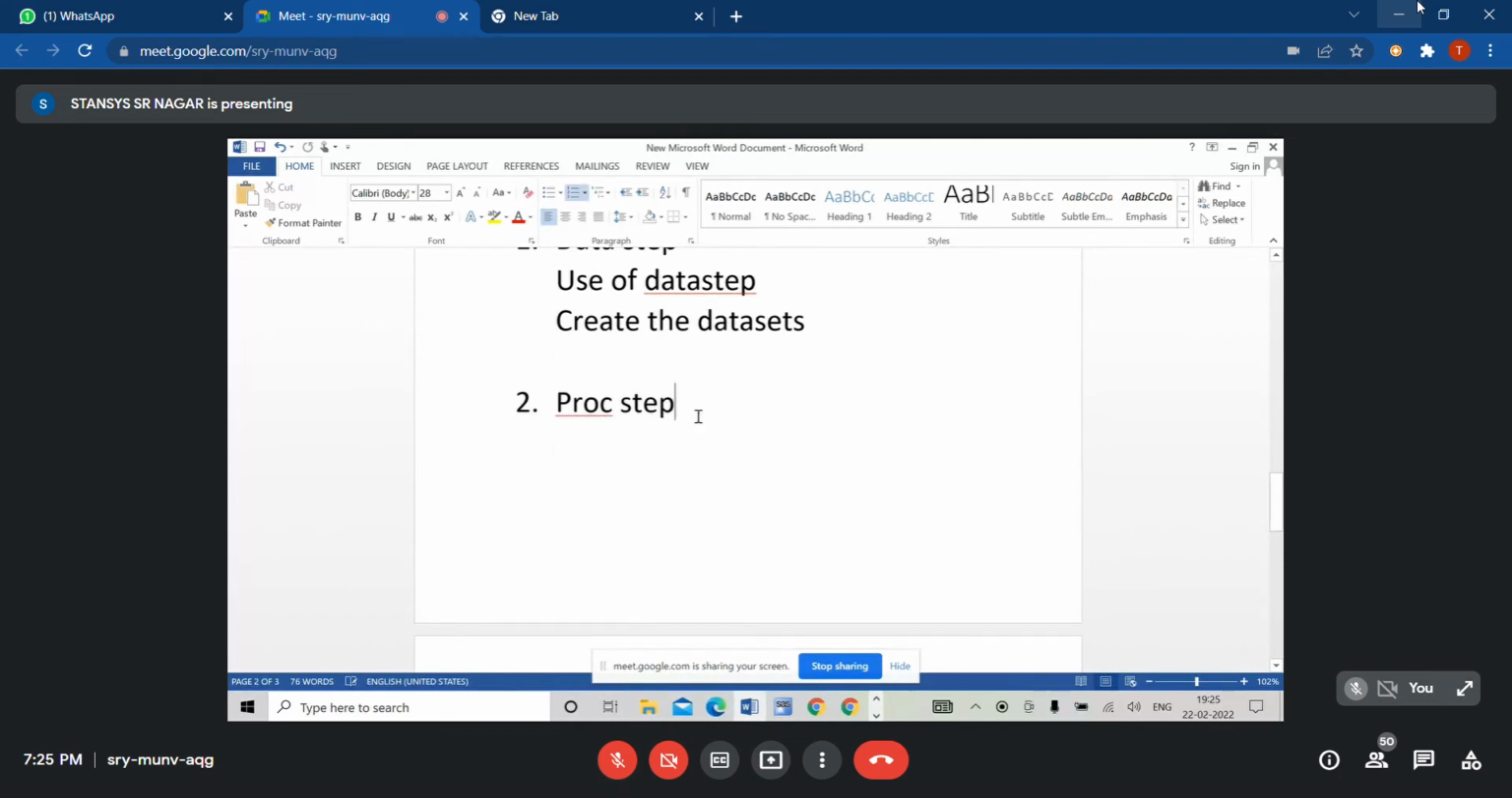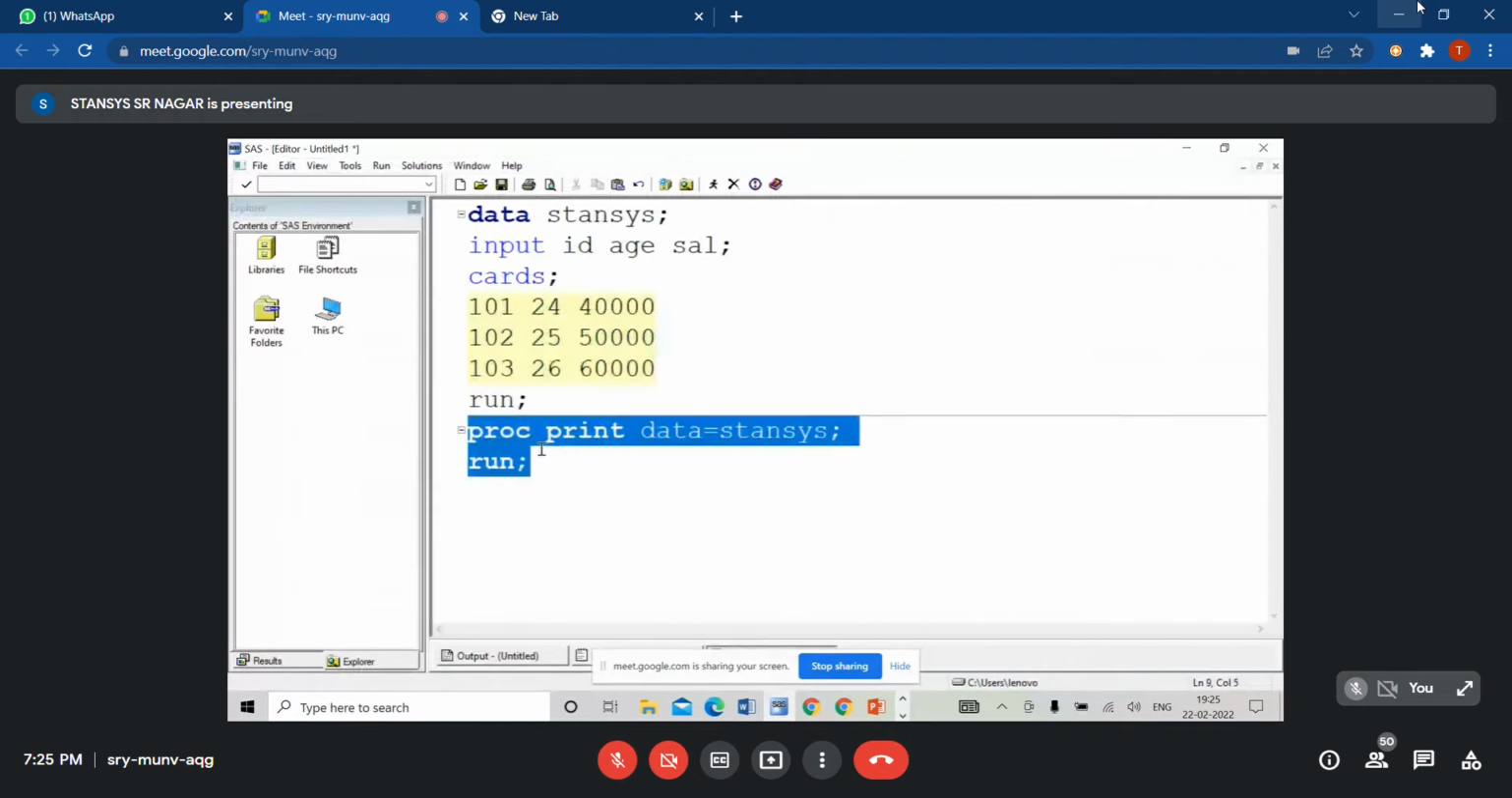Here the proc step is used to print the data. That is the advantage of the proc step. Whichever step starts with proc, we call it the proc step, and the proc step is used to print the data.